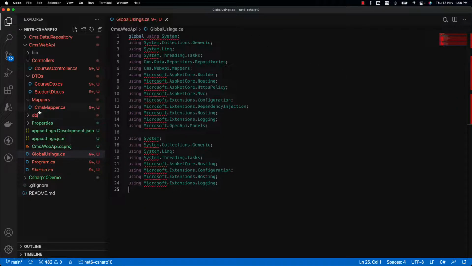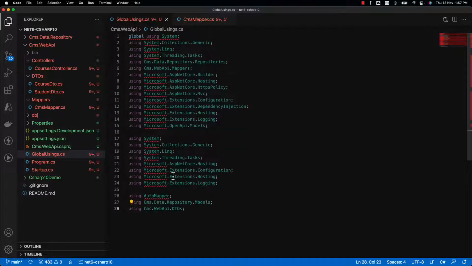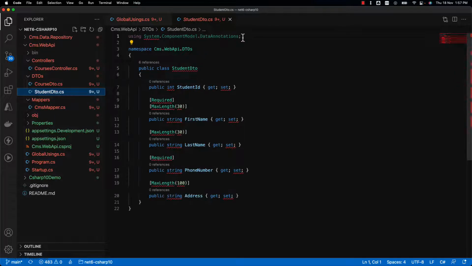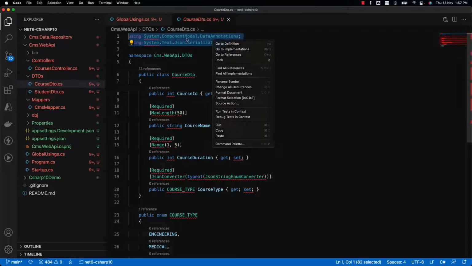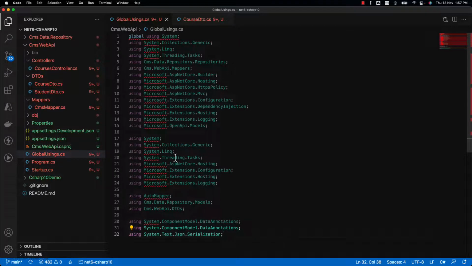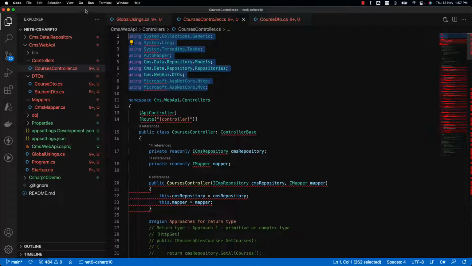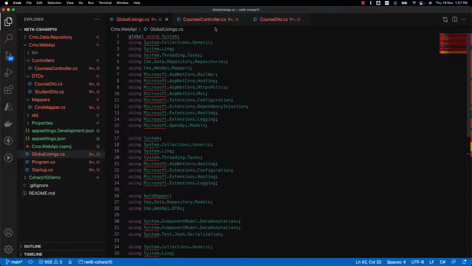Let me go to each of these files. We have got the mappers. Of course, there are going to be some duplicates, you can remove them. Alright, we just have one more controller. Okay, so now we have deleted all the using statements from each of the files and moved them to a single location. You now need to prefix all these with global.